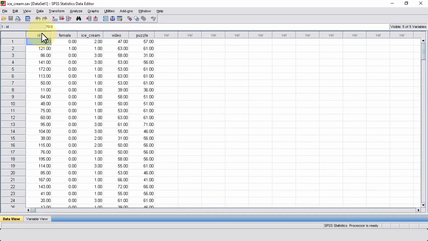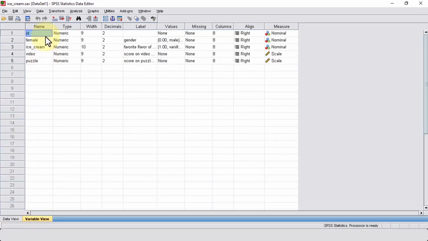But here I have, let's say, an ID column, then the gender, which is female. In this instance, the ice cream types, 1, 2, 3. That means there are 3 types of ice creams, the video and puzzle. If I click on the variable view, I should be able to see the actual labels, right? Or the categories or the labels, the variables for this data. So I have this ID, female, ice cream, video, and puzzle. Each of them are different types of data. So this is nominal. The top 3 are nominal, and then you have the scaled data, which is numeric. In fact, all of these are numeric data types.